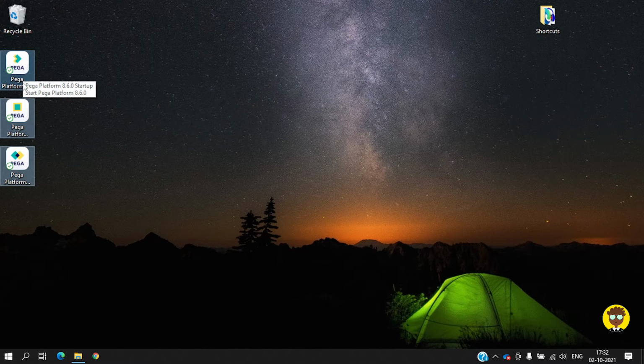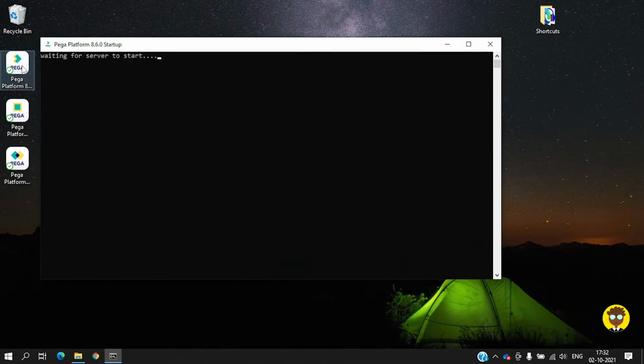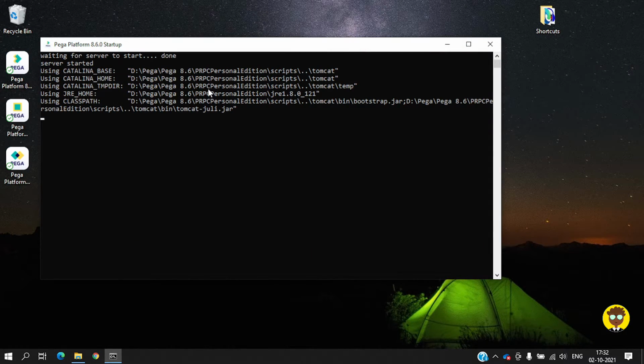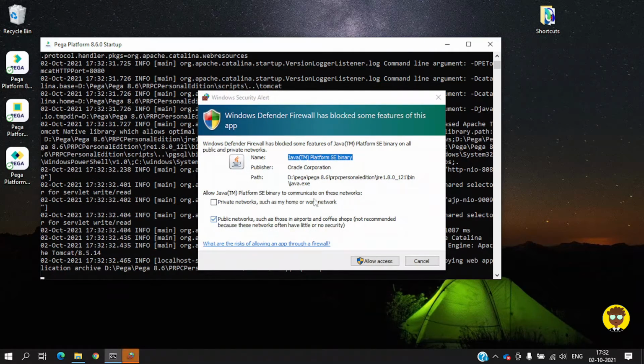So the first icon is for startup, to start your server. The second icon is to shut down your server. The third icon is to log in to your website or your local URL. So first, to start up your server, just click on this icon, and based on your system abilities and configuration, it's going to take time to start up the server.